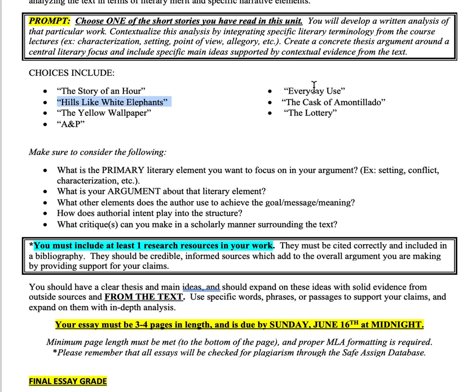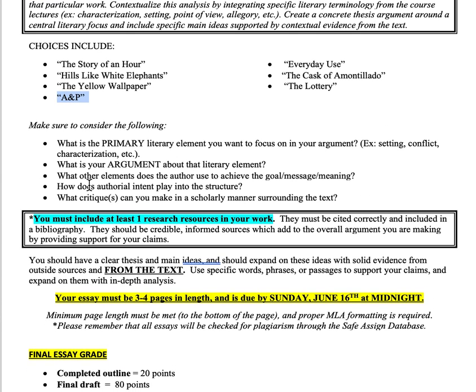But I want you to frame your argument around one central idea or concept. It could be a theme, for example. You could argue that the theme of Everyday Use is that functionality is more important than symbolic representation. Or if it was something like A&P, you could argue that the theme is the triviality of American consumerism. So there are a lot of things you could talk about.